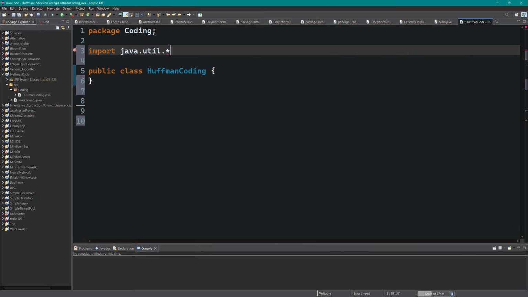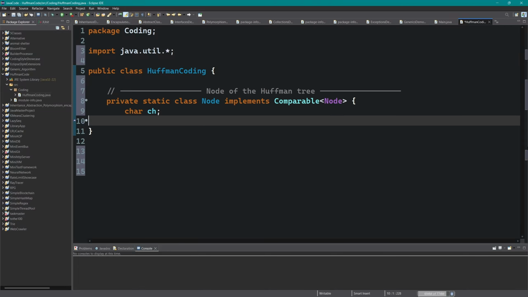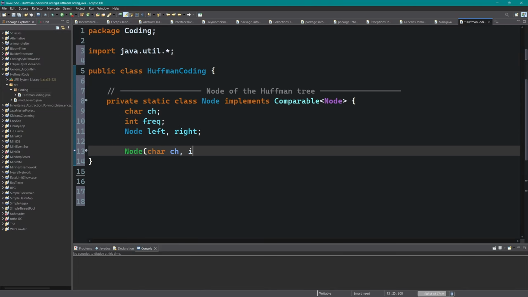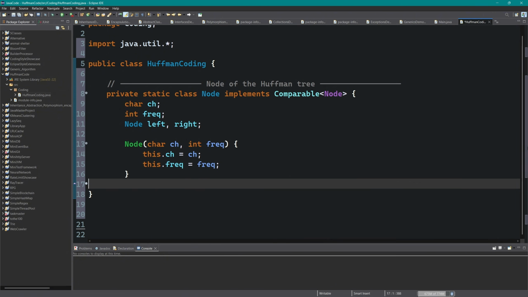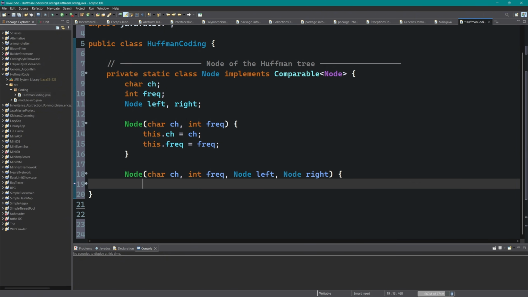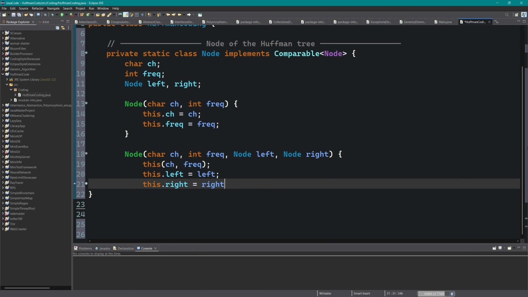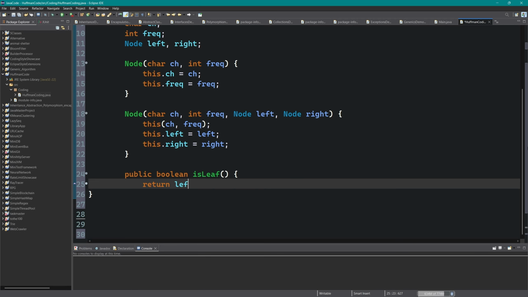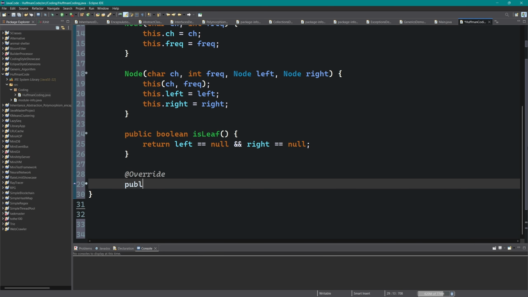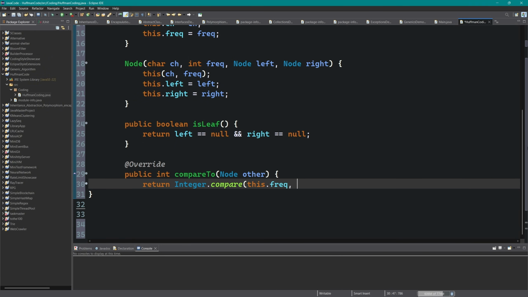We start with a private inner class Node that represents a tree node. It stores a character, its frequency, and references to left and right children. Internal nodes store a null character, '\0', and a combined frequency. isLeaf checks if the node has no children. The compareTo method compares frequencies so the priority queue can order nodes correctly.